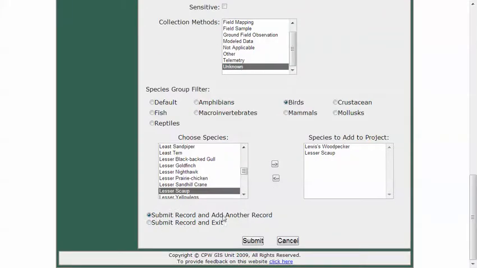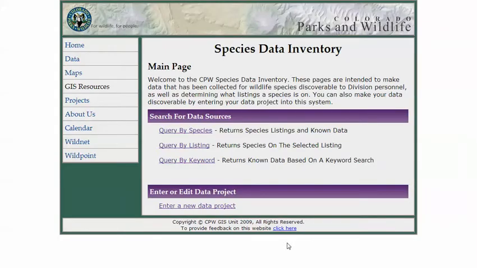And then they can choose whether they want to submit a record and add another record, in which case the data fields maintain most of the data that they had entered, the contact information and those types of things that might be repeated for another project of theirs, or they can submit the record and just exit the application. So essentially that's my Visual Basic .NET application that I've developed for capturing species data within the agency, and providing a mechanism for staff to enter their data and their GIS projects, as well as search for it.